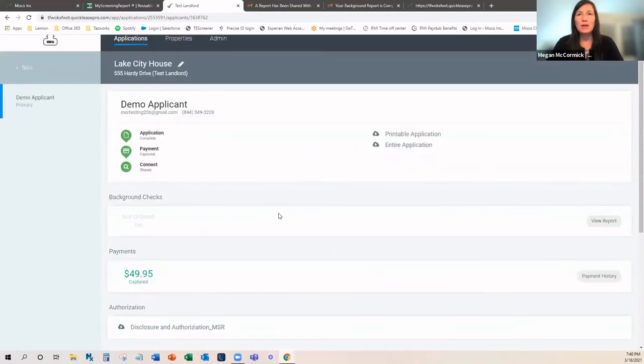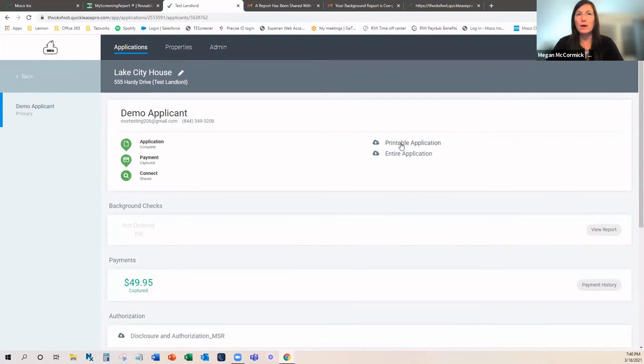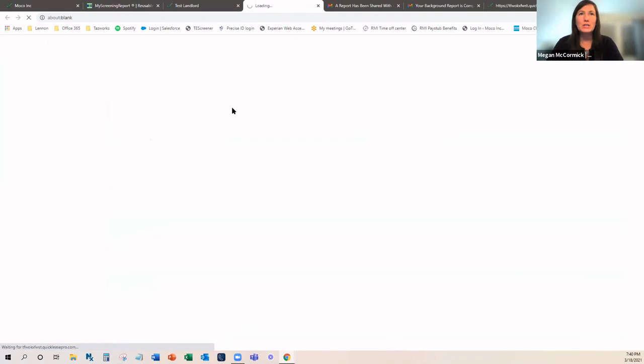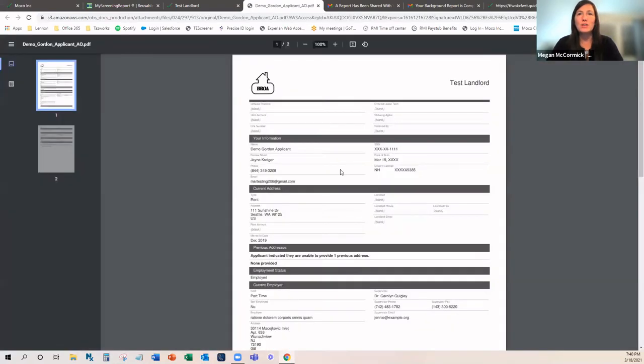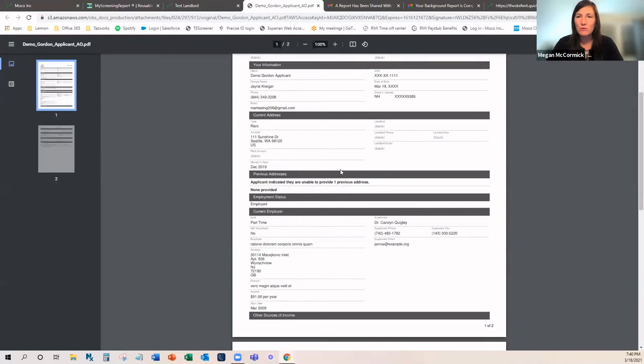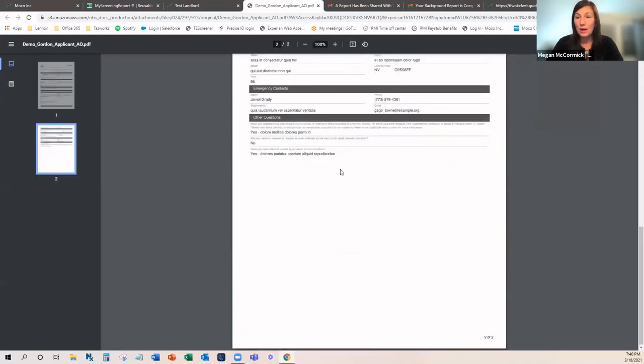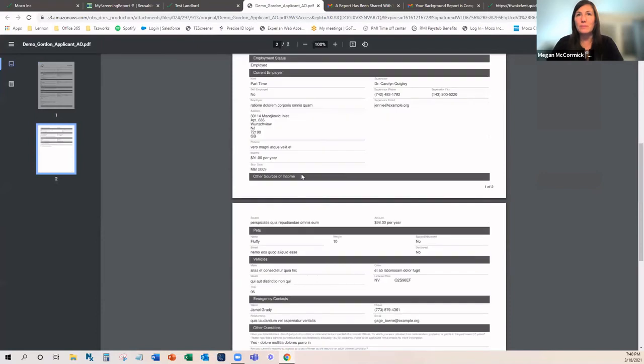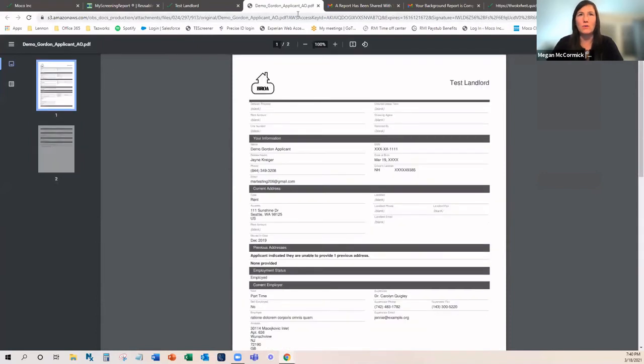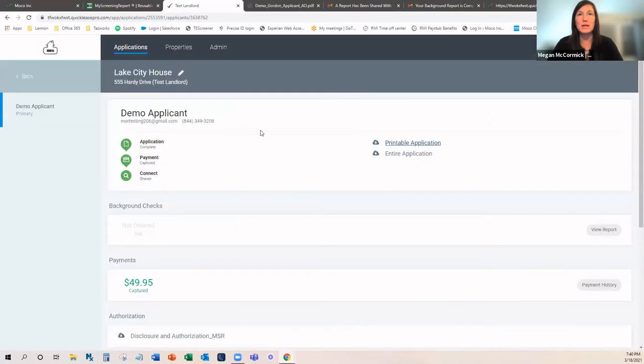And I can see, before we look at the report, I do just want to show you the application here that is now available to you. So if you click on that application, it's going to open up in a new window, a PDF application, and there we have all of the information that the applicant filled out when they applied. So this is really something that I'm so glad that we're now offering, because before landlords were having to then have an applicant fill out a separate paper application if they were applying with My Screening Report, because landlords weren't getting any of the applicant information. So this is nice. It lives right here in your landlord account.